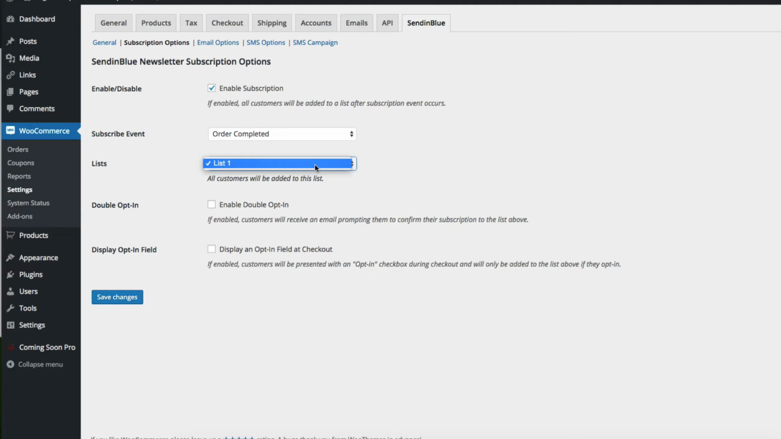Right now you see list 1 because that is the default list created when I created my SendinBlue account. You can also choose to enable the double opt-in, which forces users to receive an email and confirm their subscription. And you can also display an opt-in field, so they're not automatically subscribed. You can let your users choose whether they want to be subscribed or not.